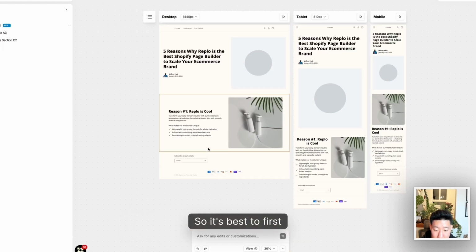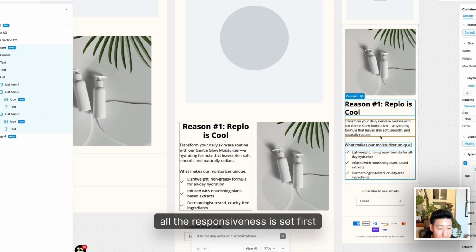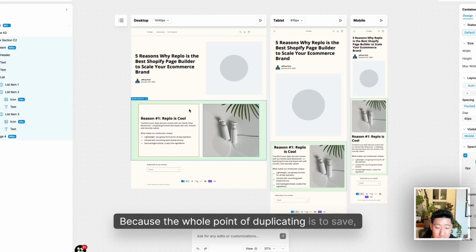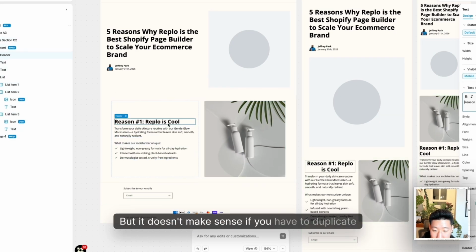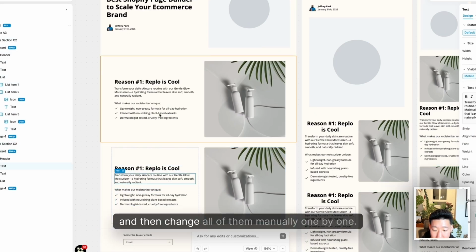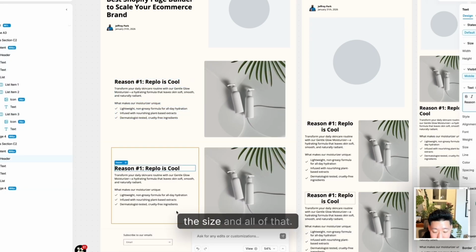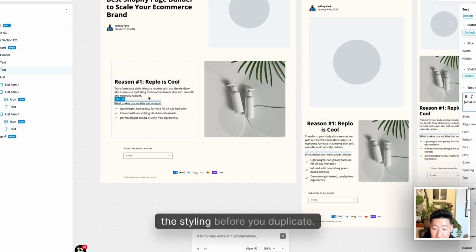So it's best to first make sure that the styling and all the responsiveness is set first before you duplicate the sections. Because the whole point of duplicating is to be more efficient and save us time. But it doesn't make sense if you have to duplicate and then change all of them manually one by one, right? As far as the font, the size, and all of that. So again, just set it first with the styling before you duplicate.